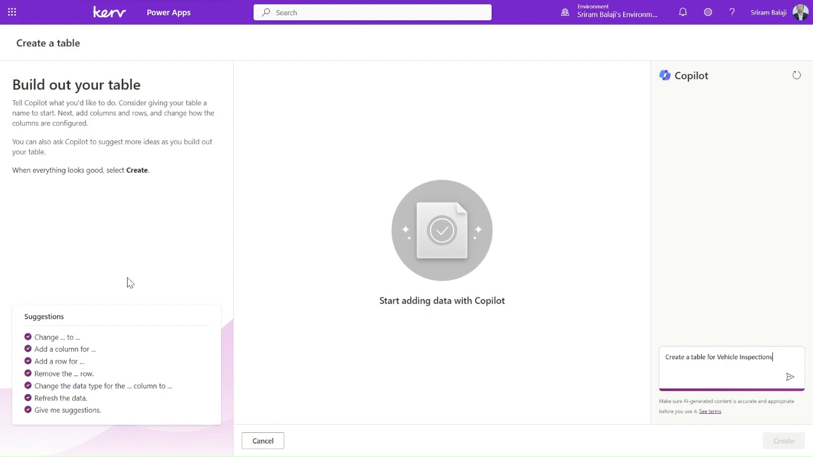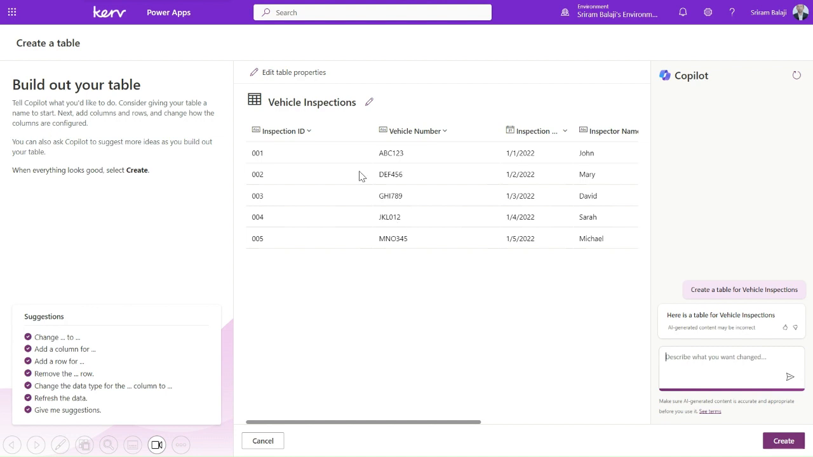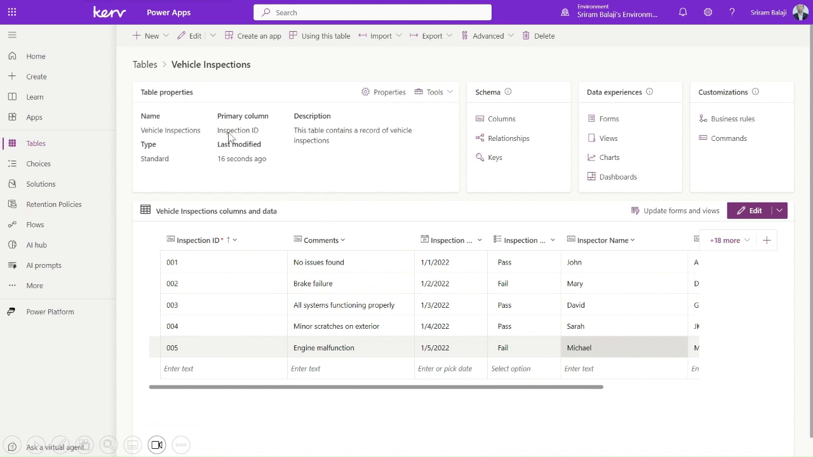Let's go one by one. Let's start with creating the tables using the Copilot in Power Apps. So here I'm saying create a table for vehicle inspections. This gives you a table. We can actually modify what extra columns we need, or rename columns, and so on and so forth. Then finally, when I'm happy, I can say create. Once I do that, it creates a vehicle inspection table based on the natural language prompt I gave before. So this is the creation of the table.